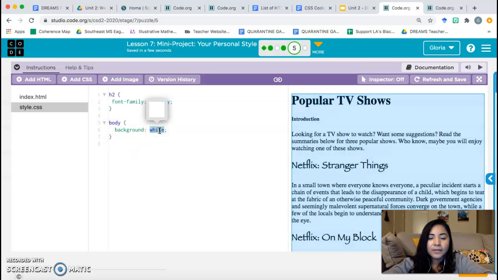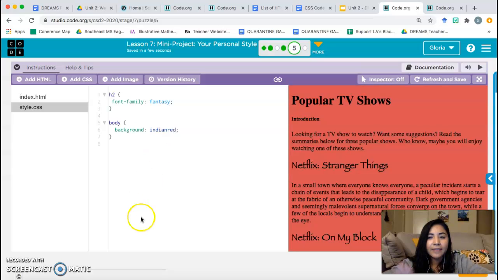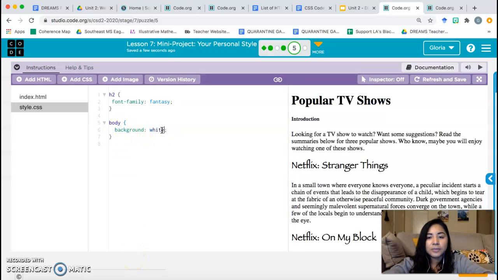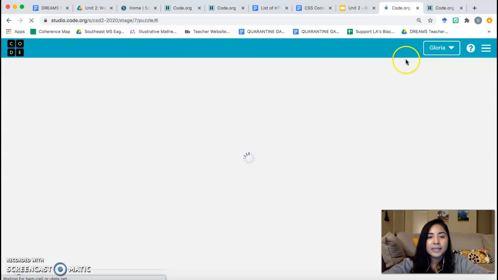So if I do Indian red, right, I have 2 changes so far. I changed the font, I changed the background color. I would need to add 1 more change, right? But again, up to you what changes you want to make. All right, I'm going to leave that there. And that's it for bubble 5. Once you finish bubble 5, make sure you click finish. I'm not finished with bubble 5, but once you finish bubble 5, click finish. That's going to take you to bubble 6.